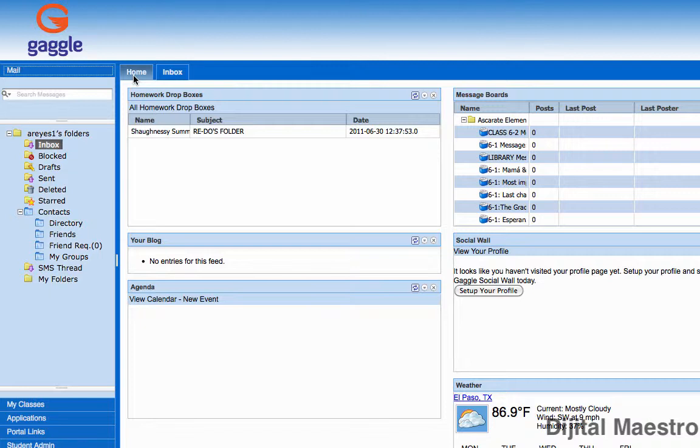But for the time being, the default features that are available in the Home tab are homework drop boxes, which are shown by this first box here, a widget for your blog, a widget for your agenda, one for your message boards, one for the social wall, which is something like Facebook, and a widget down here for the weather. And we'll be discussing each one of these here in future videos.